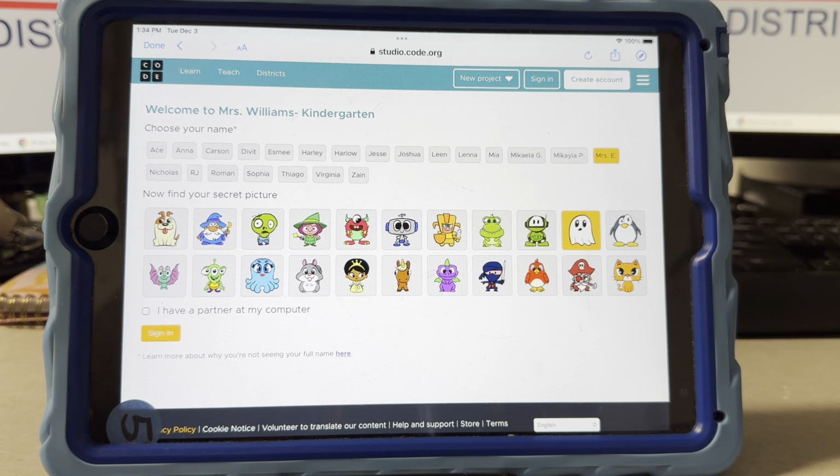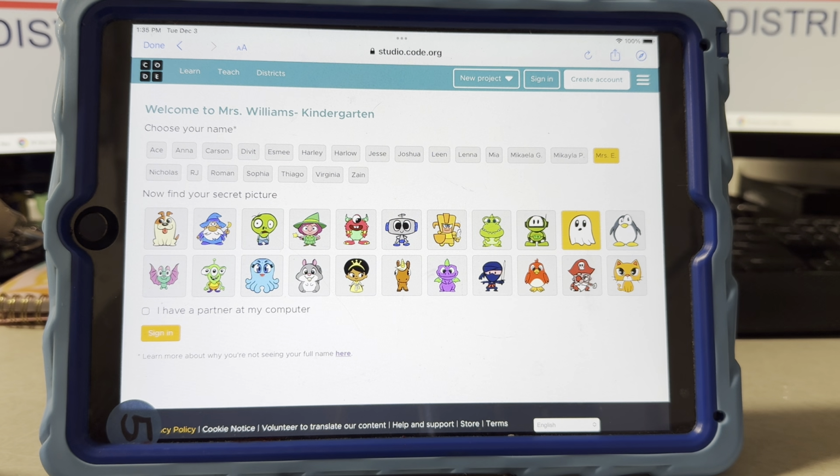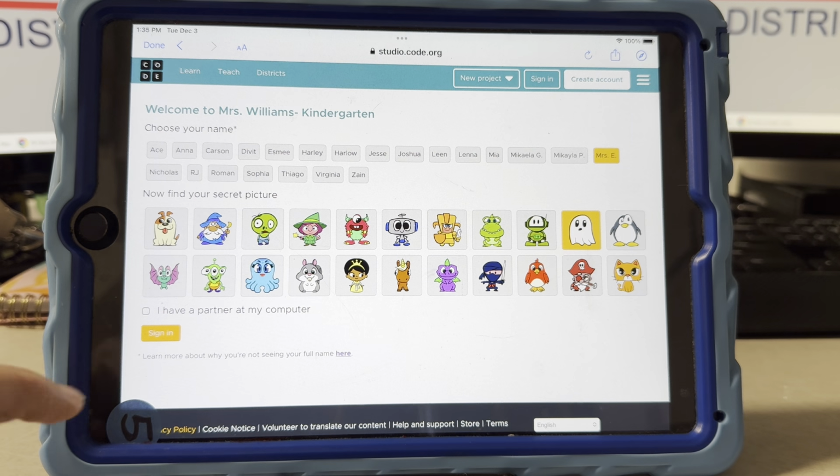You can't just pick whatever password you want. You have to pick the password that I give you on your card to log in. The computer picked it for you, and it can't change. So I'm going to pick my ghost. I'm not going to tell anybody my password because I want to keep it private. And then I'm going to push sign in. So you push your name, your picture password, and then the orange button to sign in.